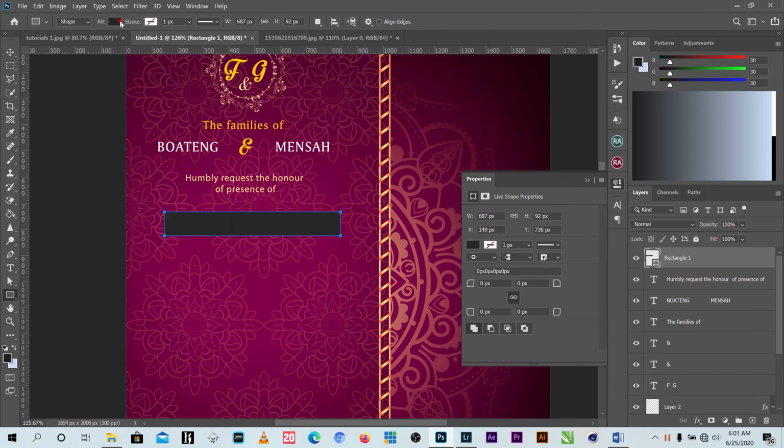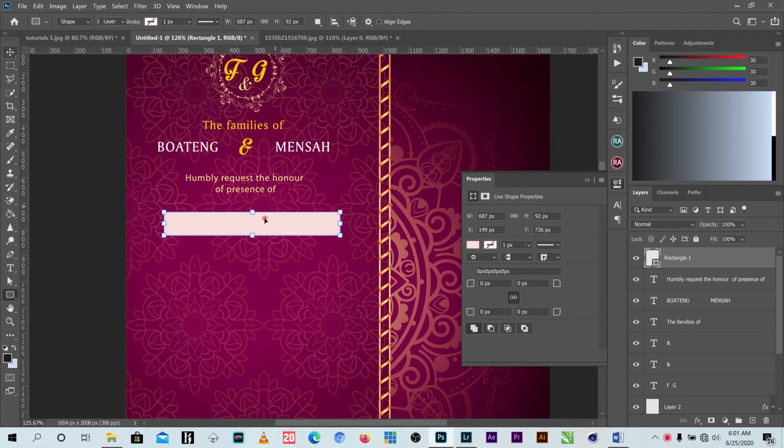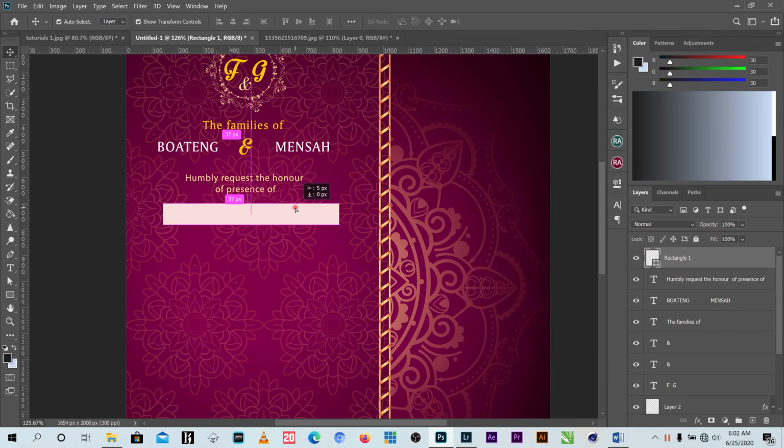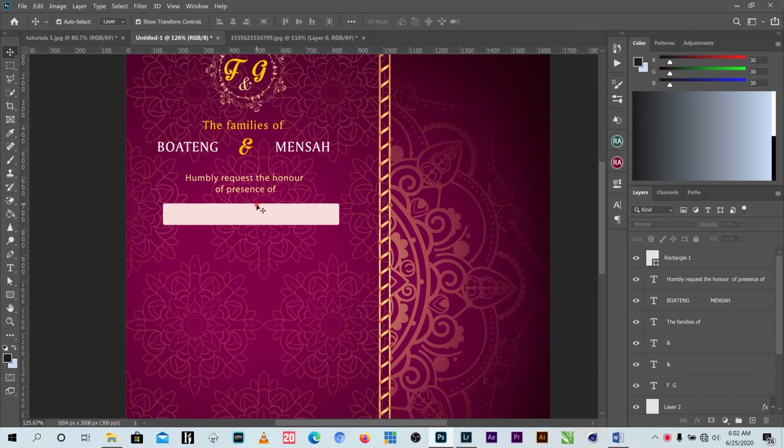Now I can change my color here. I think I'll use this color, or yes, white, or any color that you like to use, which, when the person writes the name, it will be visible. Okay, so I'll use this one here. Very good. Then I'll come to the property window. I want a rounded corner, so I'll just click on one of them, just a very light one. Very good. Then I'll get it here.